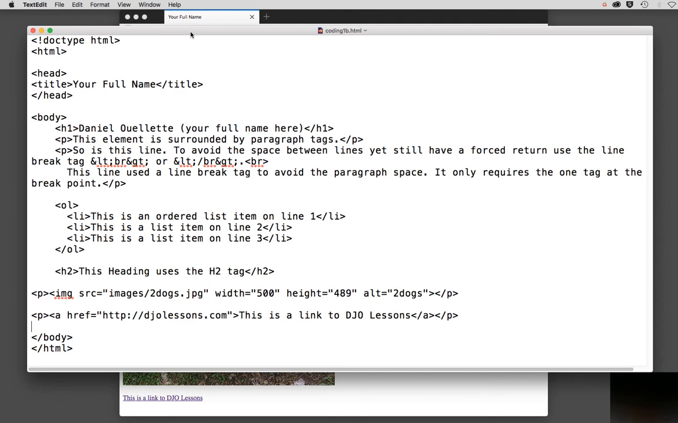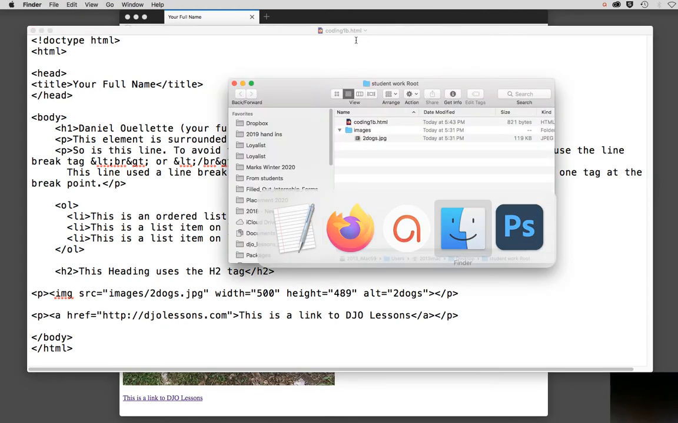And again, a simple text editing software, any text editing software will do, as long as you end the file with a .html in the name. So I just called this coding 1B, which is our lesson plan, .html. And I'll show you the directory structure now actually, and then we'll come back to the code. So let me just go out to my Finder.